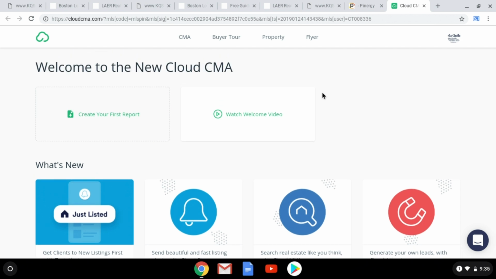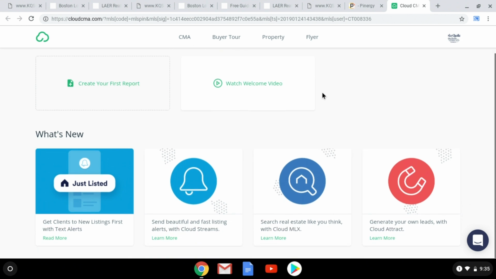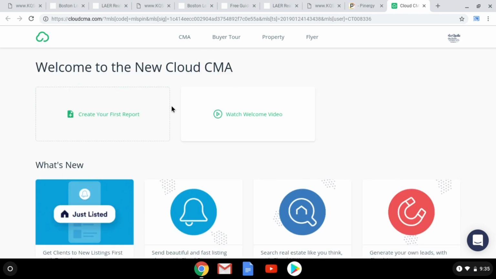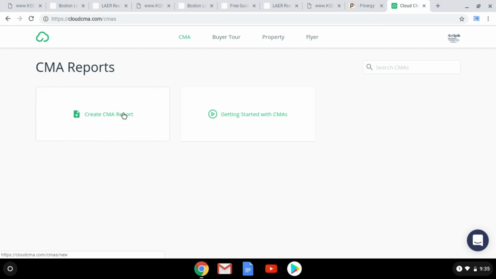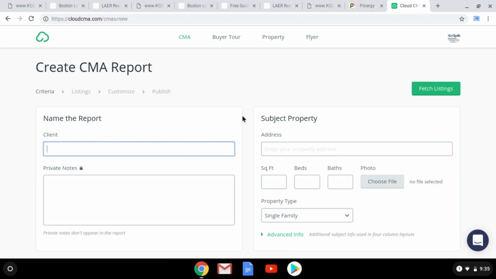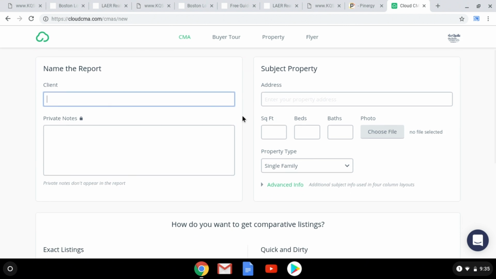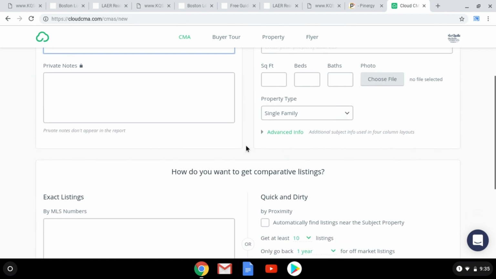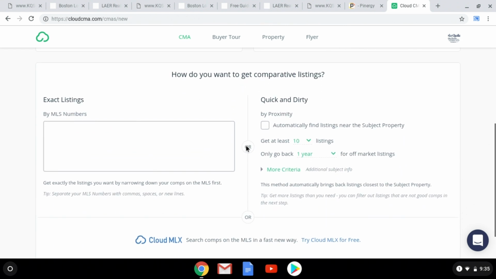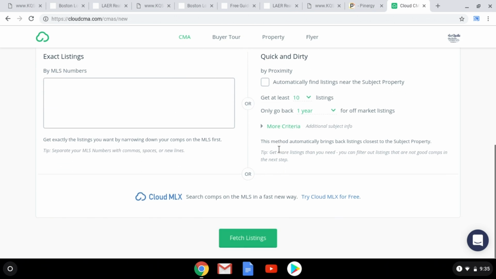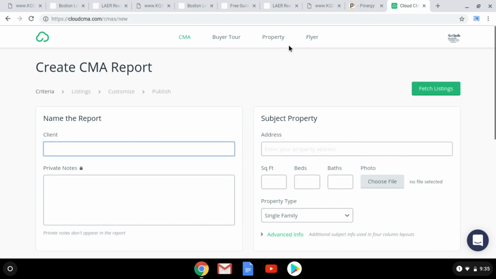And they did just update the entire platform as well. So this is not what it used to look like. If you haven't been in there, this is all different again. But let me see here. A CMA at the top. Create a CMA report. And they do have a video too that you can do. See, it's very in-depth, I think. It'll ask you more information about the property, all the information about the seller. It'll go through the process of picking the comparative listings, exact listing numbers, MLSs, and all that stuff for a CMA.